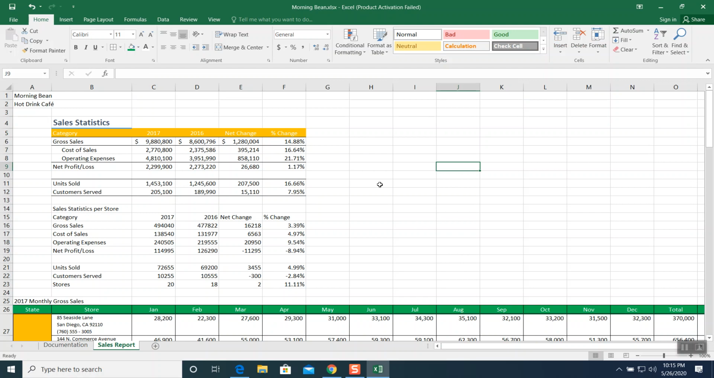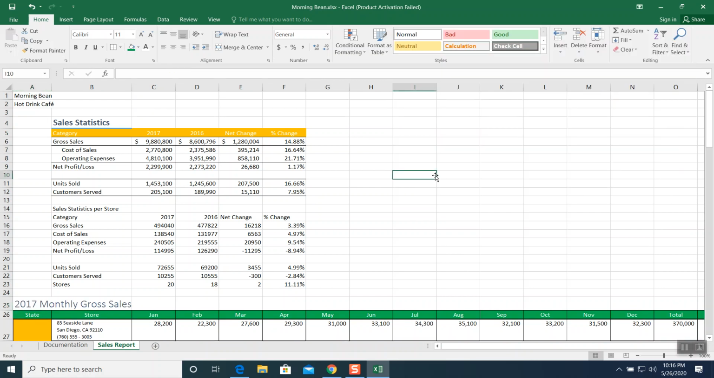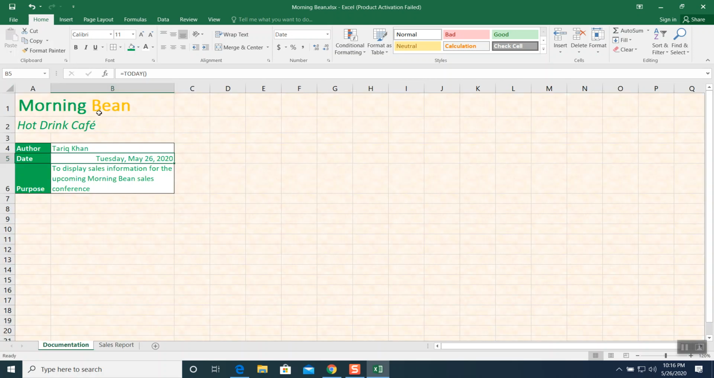Next one, click on A25. A25. Then change it to title style. Title style, where is it? Right in here, title style. Then next one is a very powerful tool. See, we want to change Morning Bean and Hot Drink Cafe. Have we done something with these two before? Yes, we have done. Where? In the documentation sheet. Right in here in the documentation sheet. I want to have the same style as there as well.